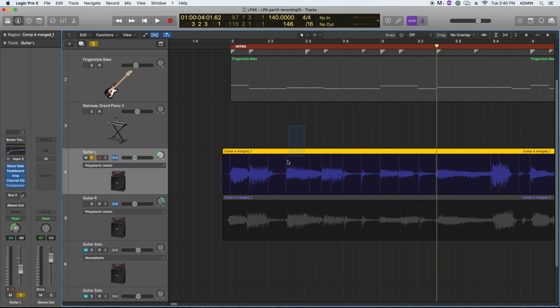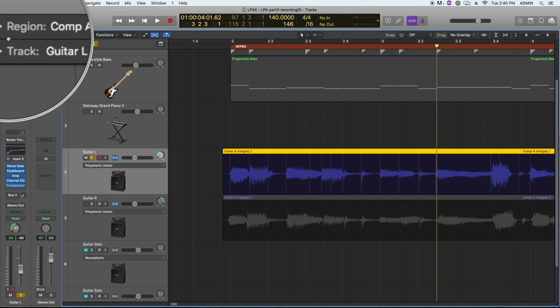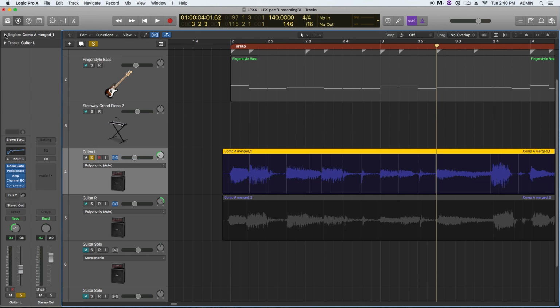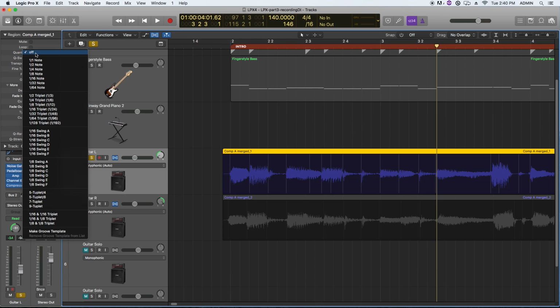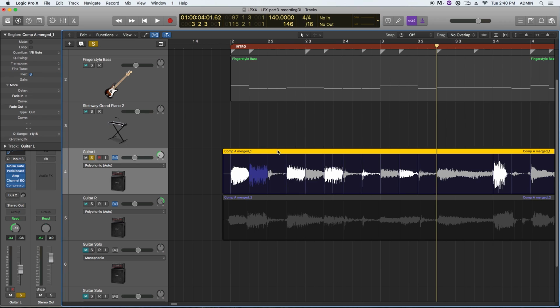So I'm going to drag over this whole clip, and go up to my region inspector up here, and choose a quantization value. When you turn on flex time on an audio track, you can now quantize that audio from here. So instead of choosing quantize off, I'm going to choose quantize 1/8 note. And all of the notes are going to snap to their nearest 1/8 note. Now, we're still going to have to go through and do some manual editing, but this is a good starting point.